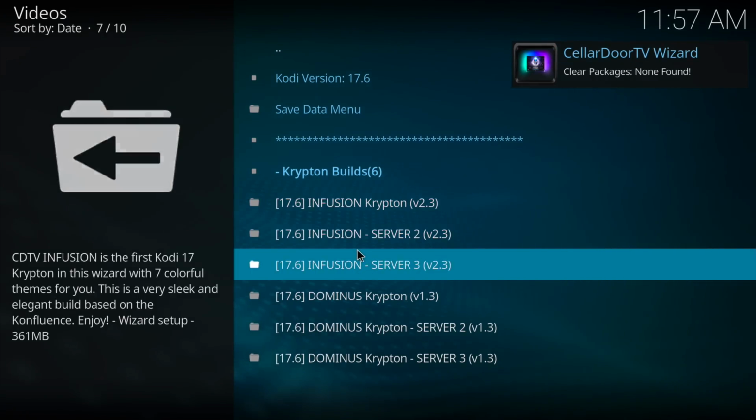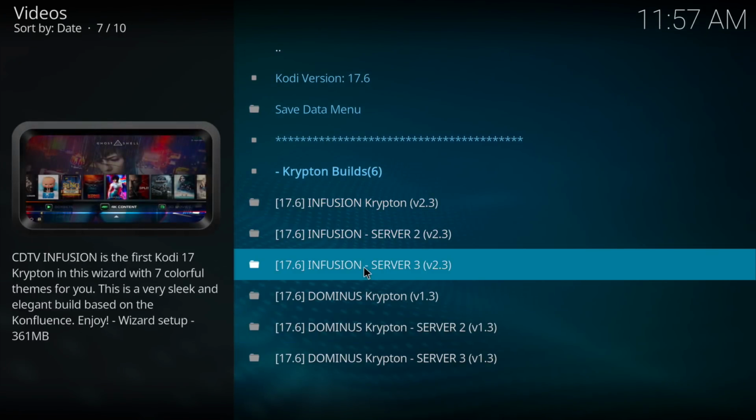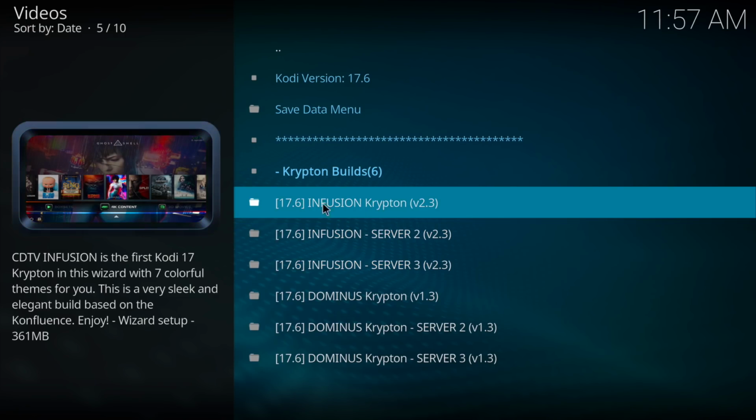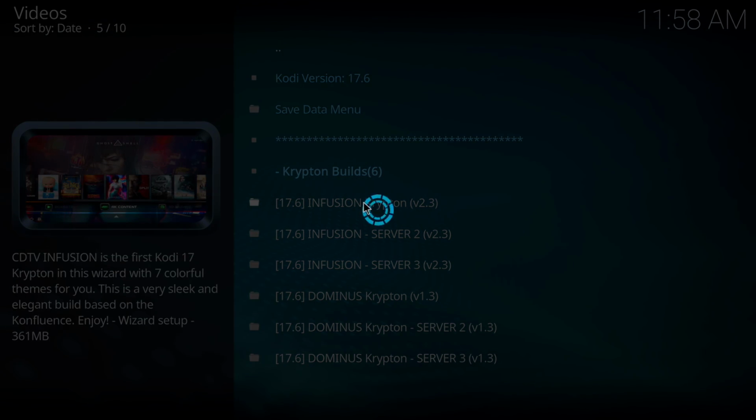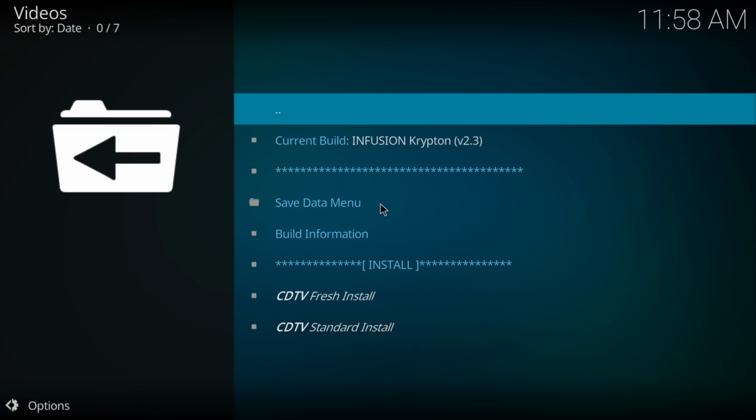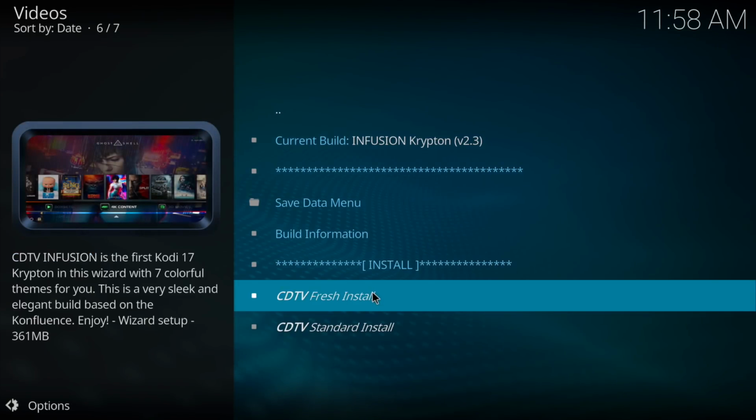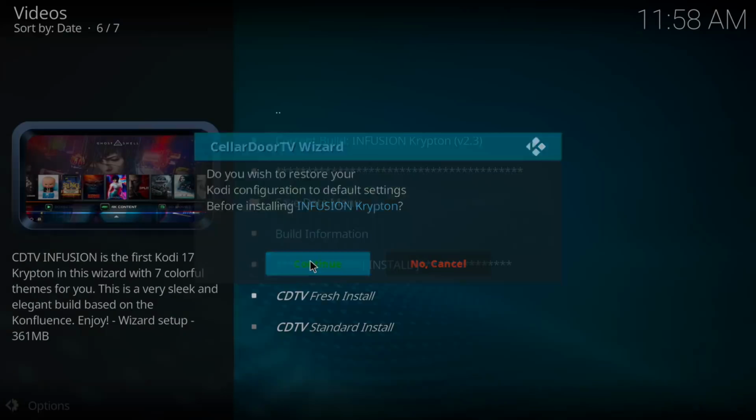Okay. So we have two different builds, but regardless, if you get one, you should have the other one inside. It's usually a 2-for-1 deal. All right, so we're going to just go ahead and click on the top one that says Infusion version 2.3. If the version is different, that's fine. No trouble. It's just the same thing. Just update it or whatever. So click on the first one at the top. And then we're going to click on Fresh Install. CDTV Fresh Install. And then click on Continue.